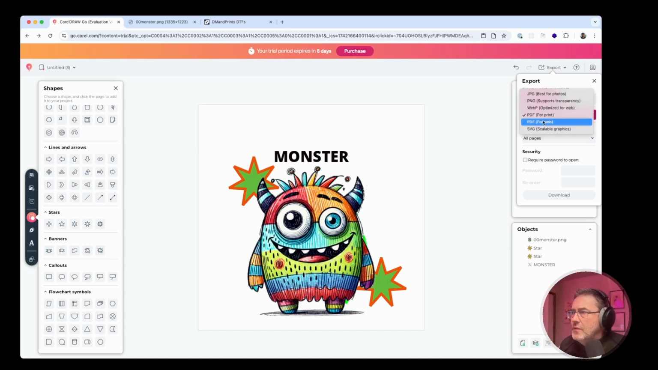All right, download for print. I can download this as a PDF, or I can download PDF for web, or I can download WebP. Let's talk about these for a second. JPEG is going to download something without a transparent background, which means you're going to end up seeing this big, white square behind it. PNG is going to support transparency, as it says right there.